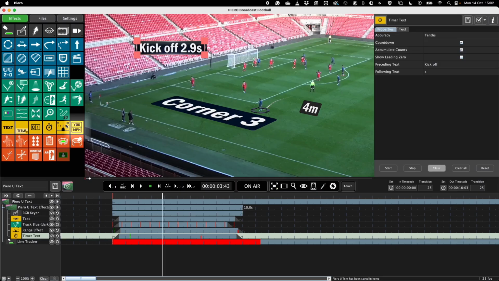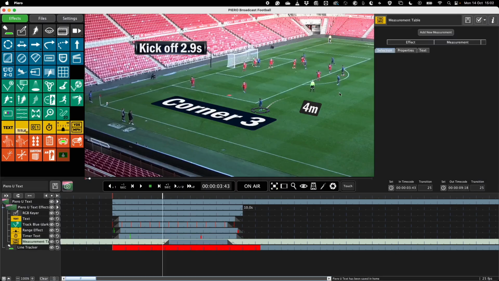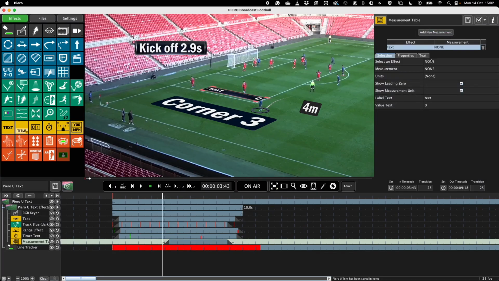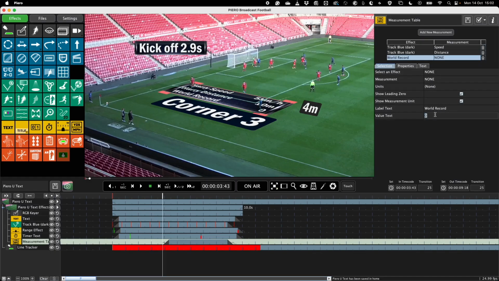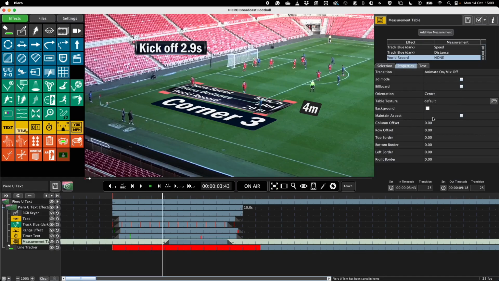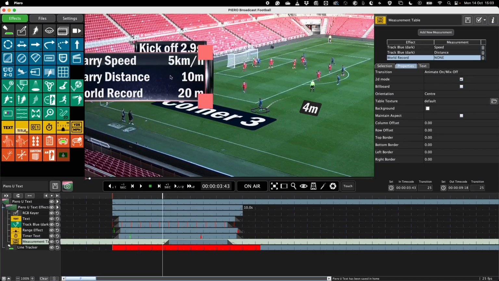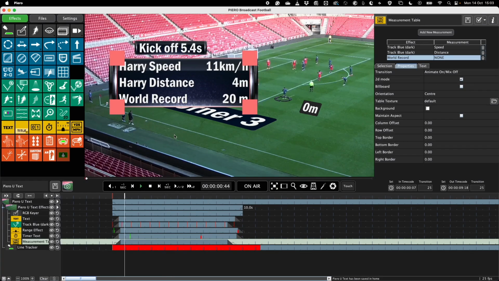The measurement table is the largest text effect. After laying this down, hit Add New Measurement to start adding data. The table can be linked to an existing spline to generate our own measurements, such as speed and distance. In the label and value text box, we can manually add our own static data. In my example, I went for the world record. In some workflows, you can hook this up with external data too.